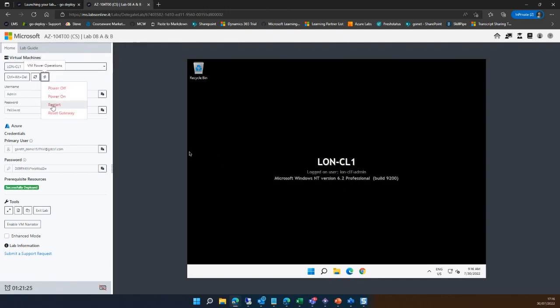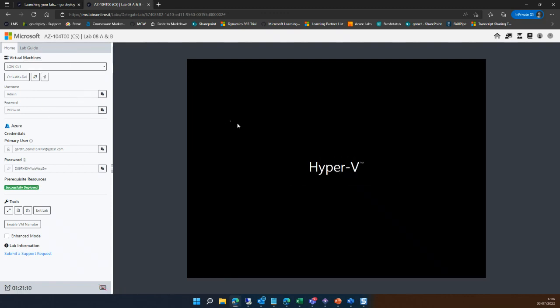We've also got the ability to manage the power options. I can power the virtual machine off if it's required for the lab, or power it on if I did power it off. If, let's say, I got a blue screen or I had an issue with the virtual machine, I can restart the machine. Let's do that and show you how that works.